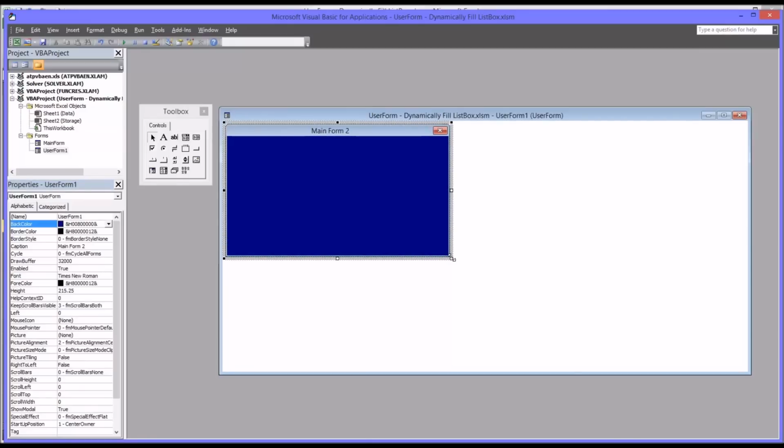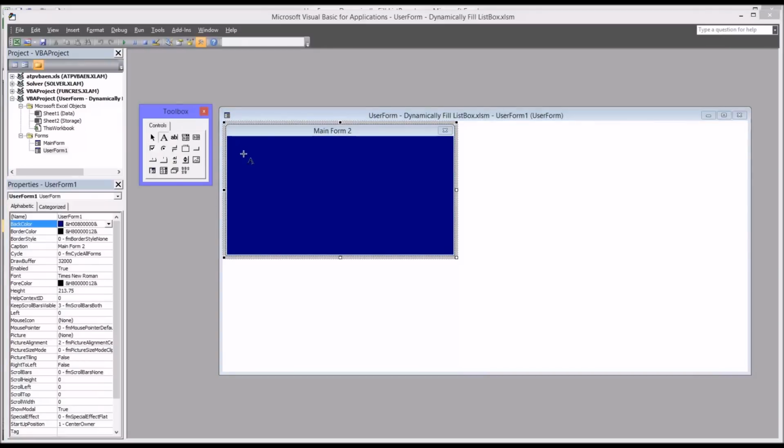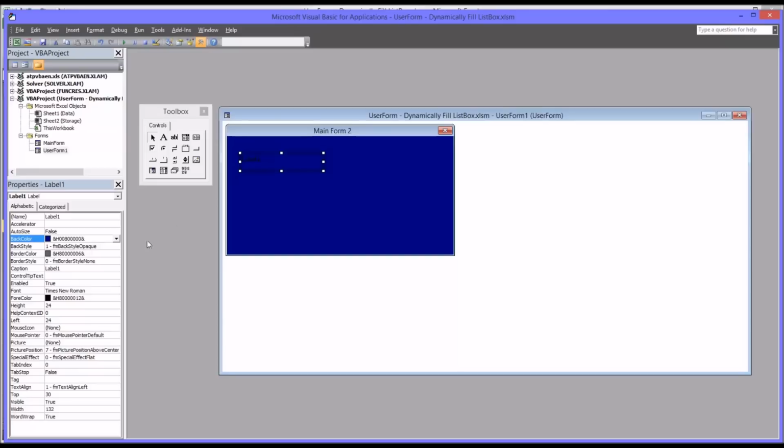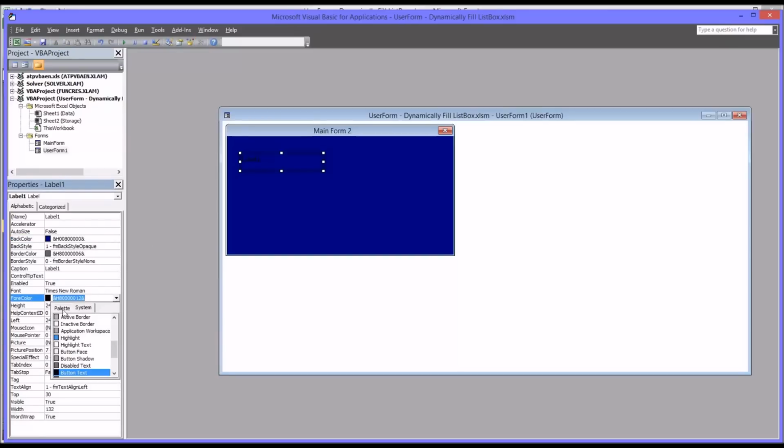So you might remember from the original user form that was green, we have two labels. So I'm going to put the first label in. The first one was educational level. So I'm going to change the fore color to white. And the caption to educational level.